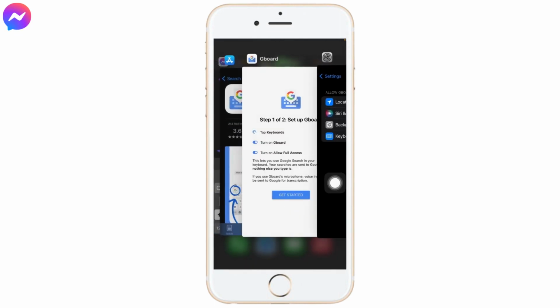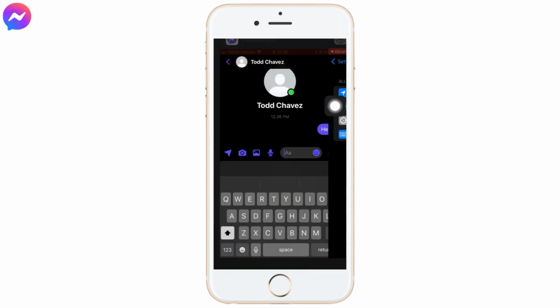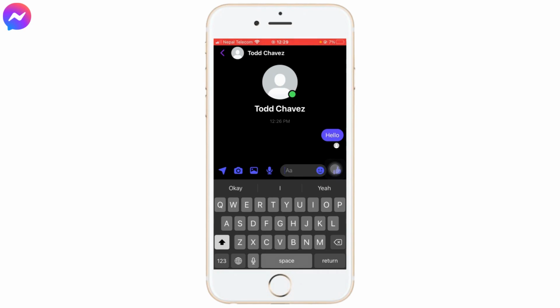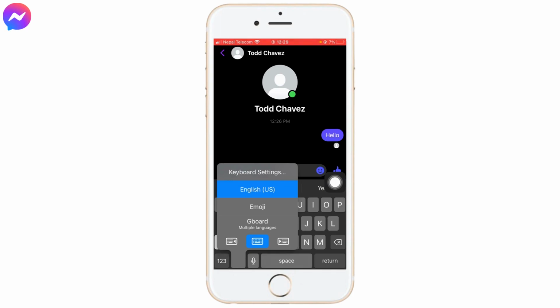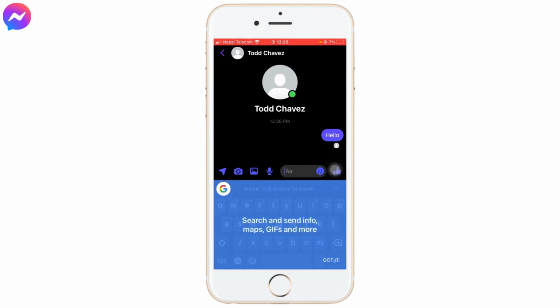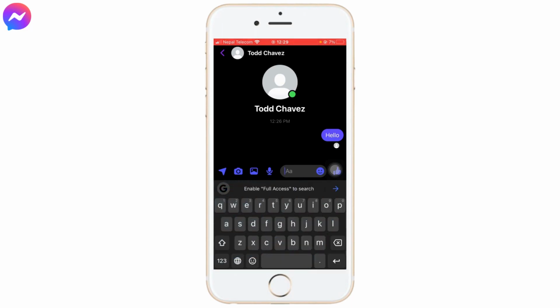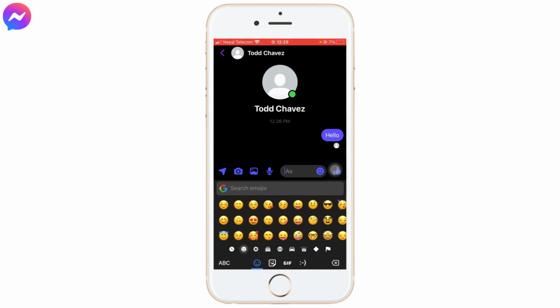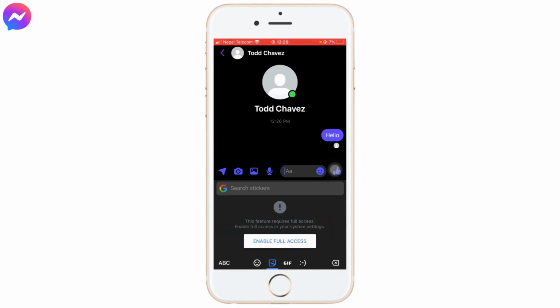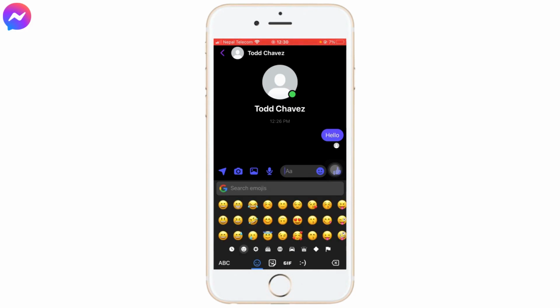So let's just go to one of the messaging app right here. Let's go to Messenger, and if you just click on this section right here, the globe section, then you will be able to enable your Gboard. So just click on it, and then your Gboard has been enabled, right? And then you can just get full access to emojis as well as GIFs, more stickers as well. So these are the two ways to fix the Messenger emoji problem.